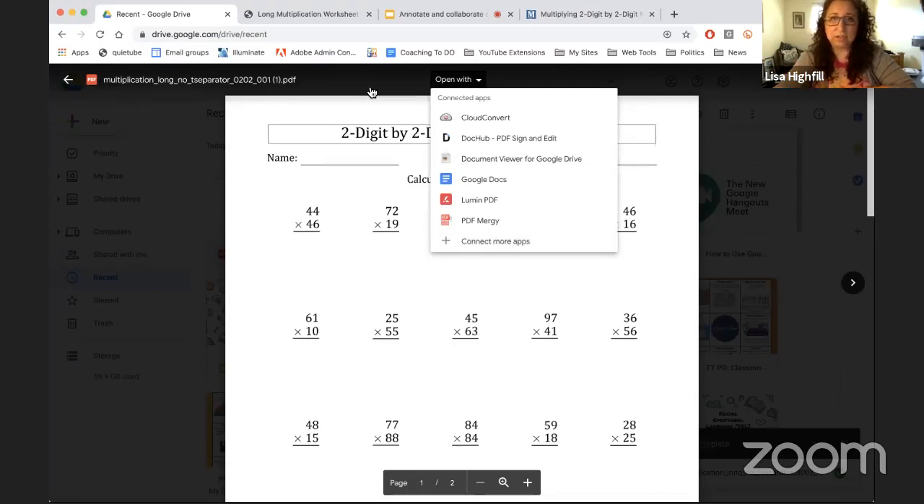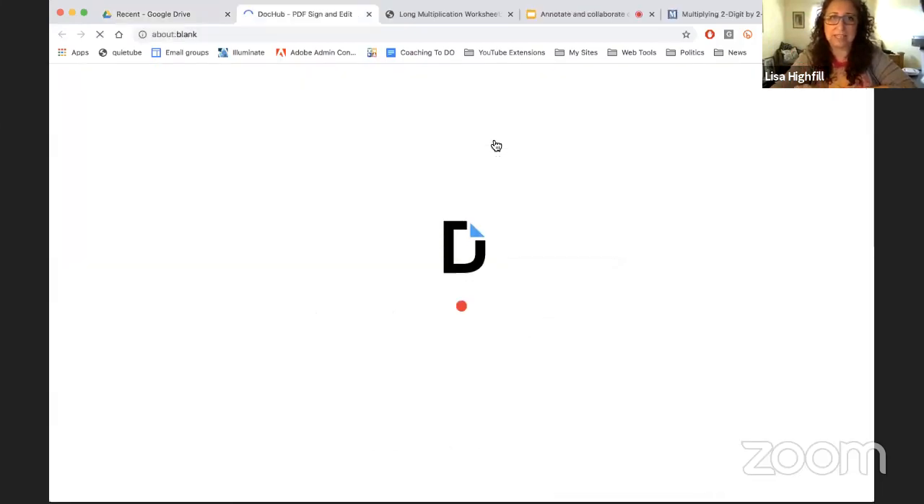Once you have Google DocHub on here and you launch it the first time, it may ask for you to make an account. I would attach your school Gmail account and just do the allows, because it really needs to talk to your Drive to be able to open those documents. And one of my favorite things is that it will then allow you to save any edits you make to your Drive. It's really handy. So I'm going to open this document in DocHub, and the magic begins.